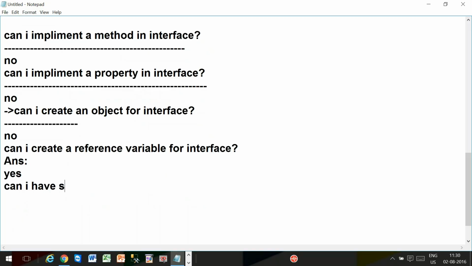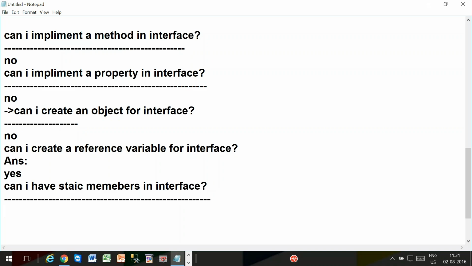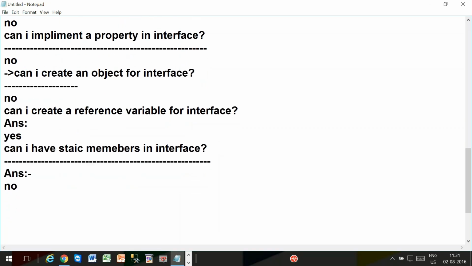Now, can I have static members in an interface? The answer is no. Why? Because static members cannot be abstract members. You cannot declare a static member as abstract, right? Okay, so that is the story.